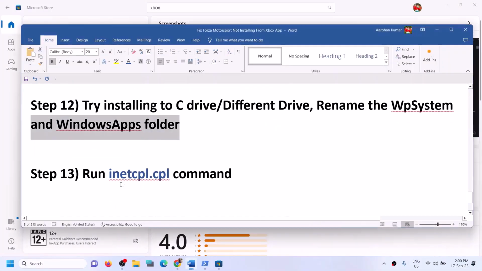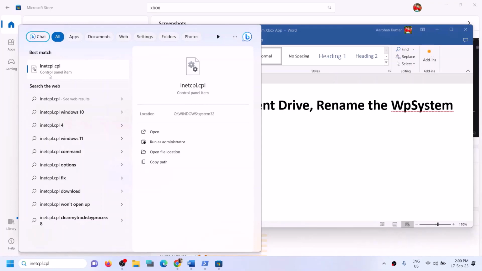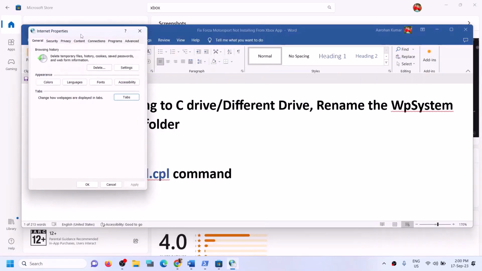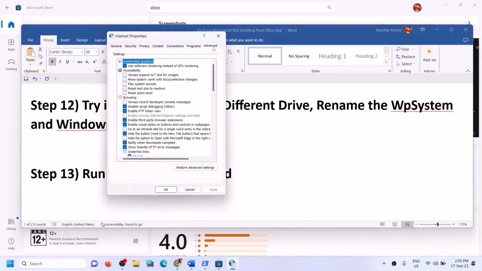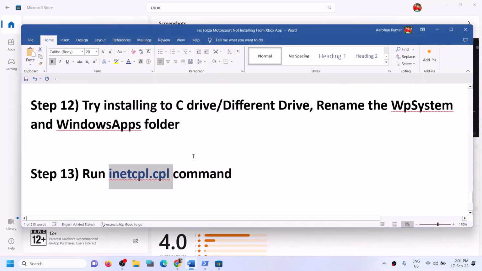Now the next step is to run the inetcpl command. Type inetcpl in the Windows search box and then click on it and then go to the Advanced tab. Now over here scroll down and make sure Use TLS 1.0, Use TLS 1.1, Use TLS 1.2, Use TLS 1.3, all four are checked over here. Then click on Apply, click on OK. Now open the Xbox app or Store and then try to install the game.